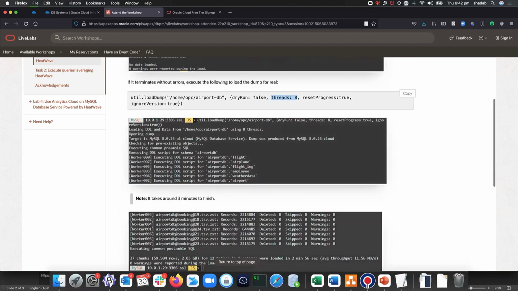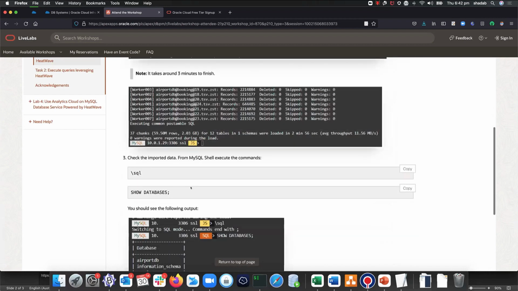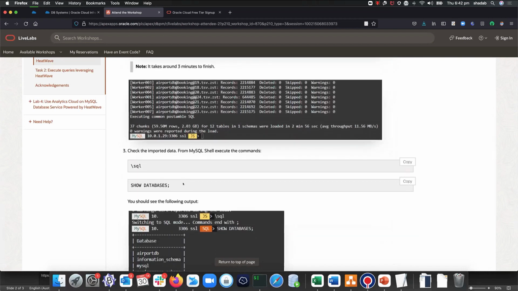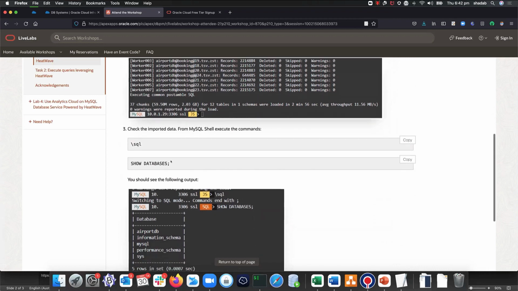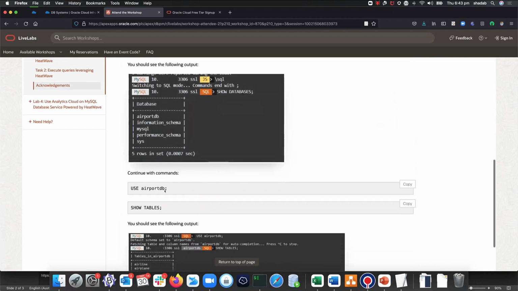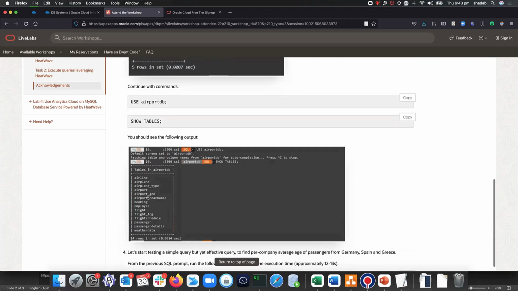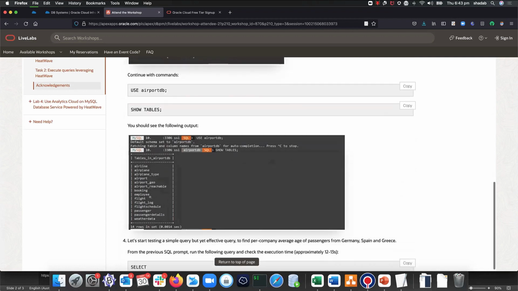Once you run that command, you should see that the load has been successful. It takes about 3 to 4 minutes at the max for the dataset to be inserted into the MySQL cluster. It creates a separate database called airportdb. If you log into the MySQL shell again and run show databases, it will show you a database called airportdb. If you want to list the tables, just do a show tables, and you will see about 15 odd tables which are created in this dataset.